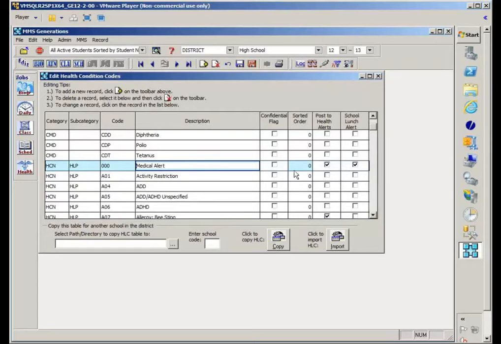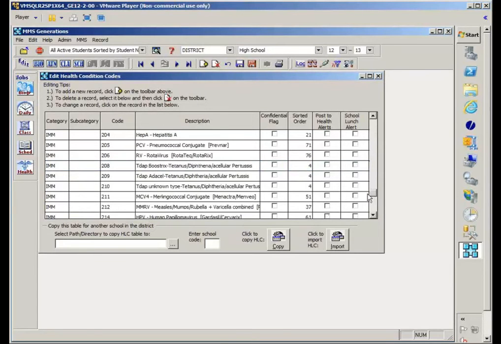The sort order doesn't have to do with the health history items. It has to do with your immunizations that are at the bottom of this list. So we have more immunization stuff down here, and that's where the sort order comes in, because that's how I group my different types of immunizations together. But that's when we go over immunizations and state requirements.